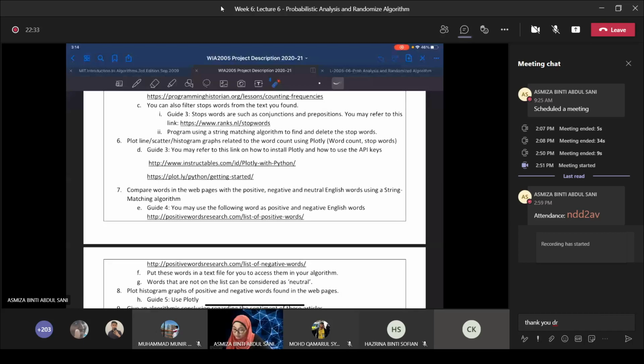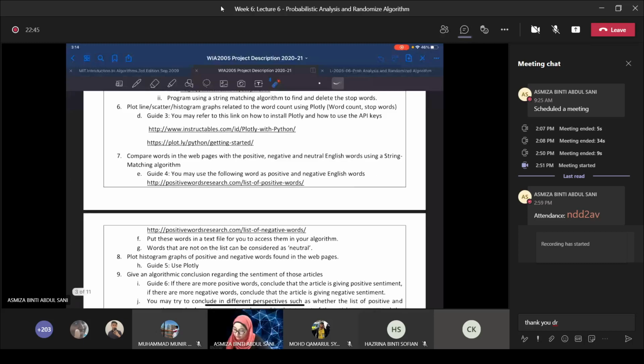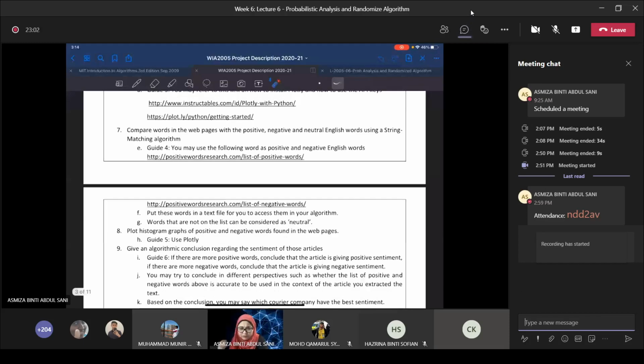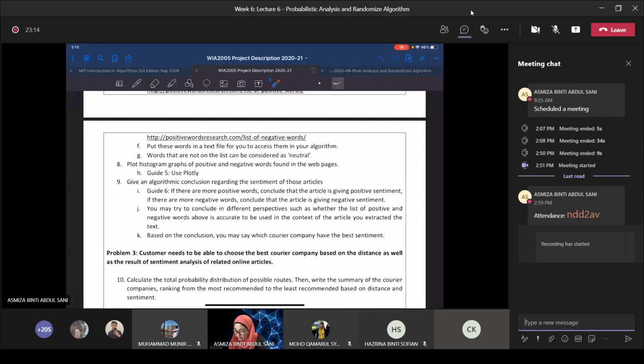After you do that, plot the graph. In part 7, as you can see here, you can plot the graph to show how many positive, how many negative, how many neutral words, and maybe some other useful graphs that you can plot based on the data you get from your sentiment analysis. Again, inside this document we have suggested the tools that you can use, but you can use other tools as well.